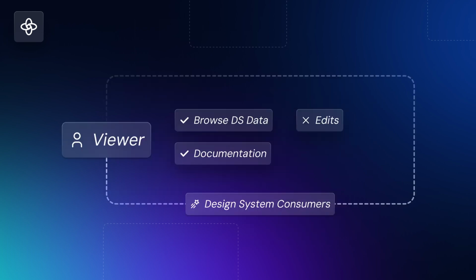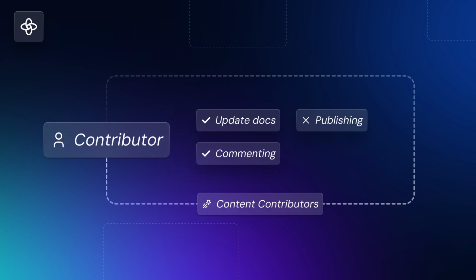Viewer can browse the design system and access its documentation, but cannot make any changes. Perfect for design system consumers or external vendors. Contributor, an editor with limited permissions like updating documentation and commenting, but without publishing privileges. Ideal for team members contributing content to the system.